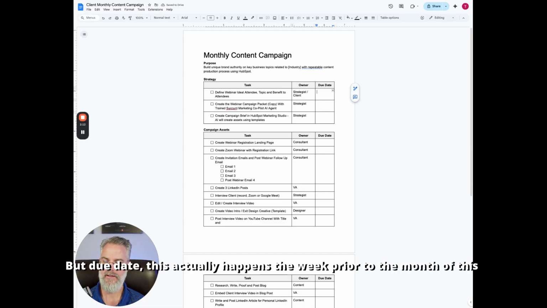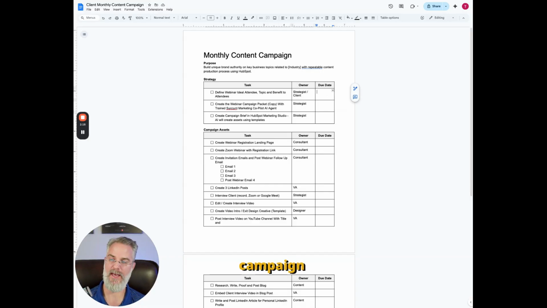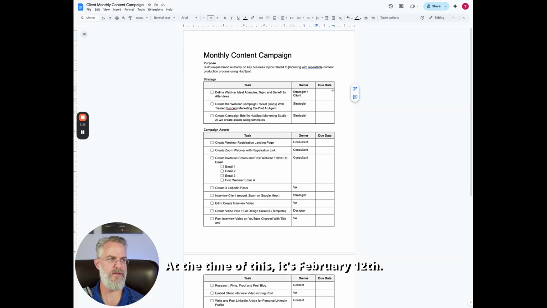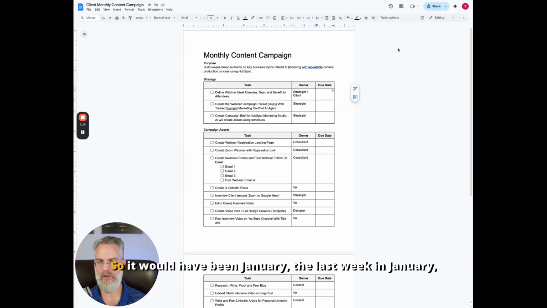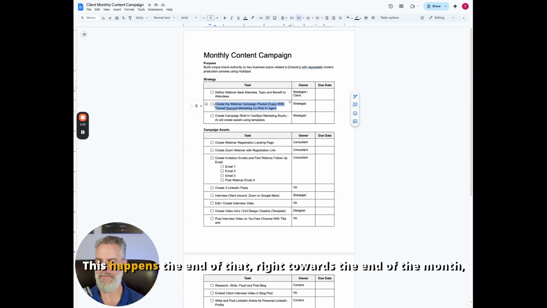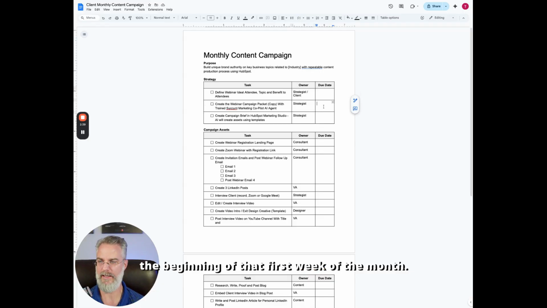But due date, this actually happens the week prior to the month of this campaign. So at the time of this, it's February 12th. So it would have been January, the last week in January, we would have had that conversation. Same with the webinar packet. This happens right towards the end of the month, beginning of that first week of the month. So first week of February.